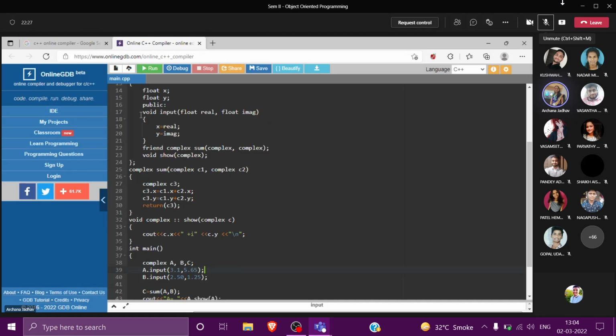So b dot input will again call this input method because b is also an object of your class complex. So now real will take the value 2.50 and imaginary will take the value 1.25, which will be assigned to your x and y respectively. So now the value of x will be 2.50 and y will be 1.25.